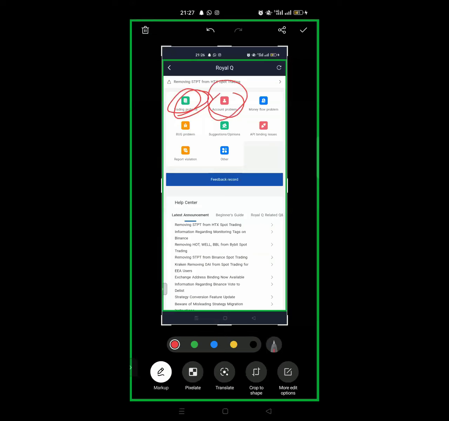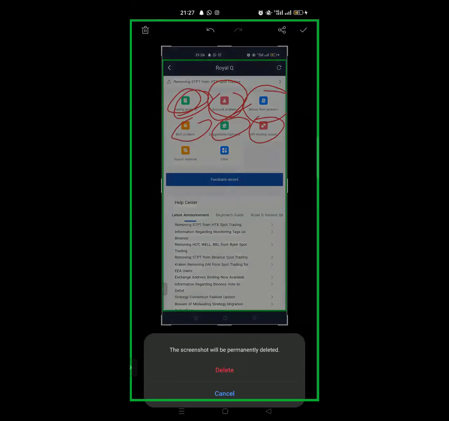We also have account problems. Maybe you're trying to log in, or anything that could be wrong with your account. We also have money flow problems. If you feel like the rewards that you get, you didn't see your reward, and you didn't check if your downline used your link correctly, you know what I'm saying? So these are bug problems, API binding issues. These are things you can come on here and report.